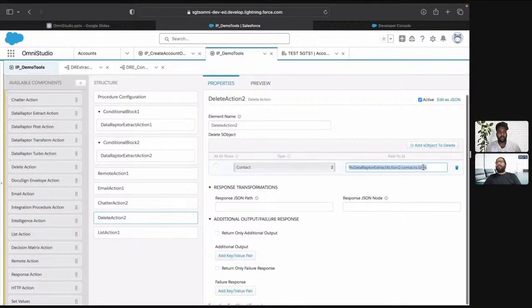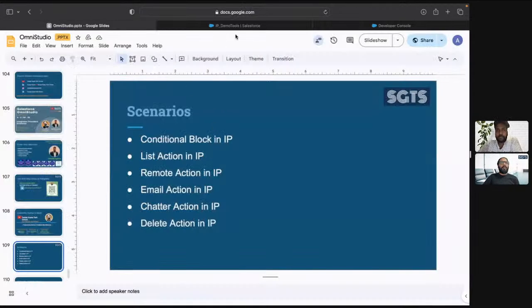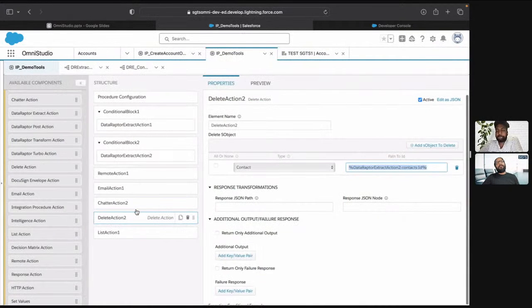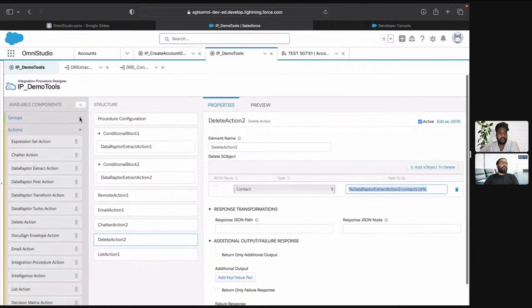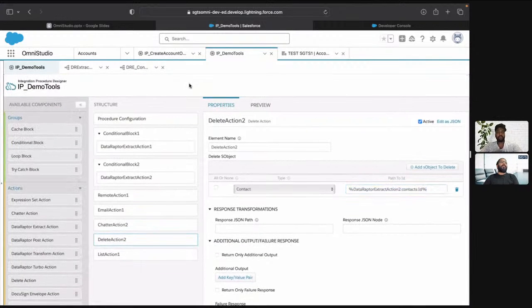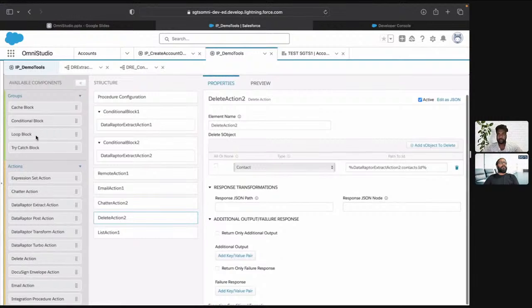Okay. So I think you already explained all the scenarios. Out of curiosity, one question: if we want to implement a looping scenario, is there any option for that also? Yeah, we have the loop block, through which you can implement it.